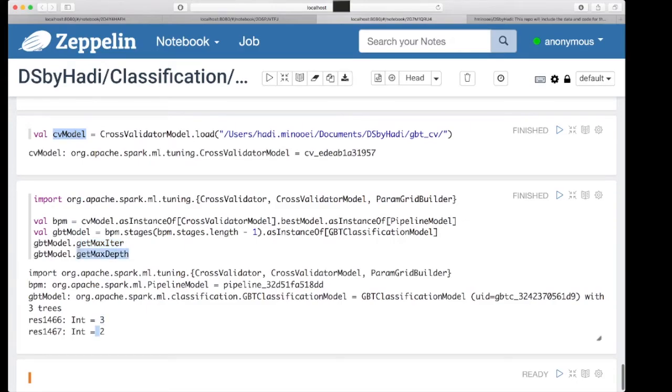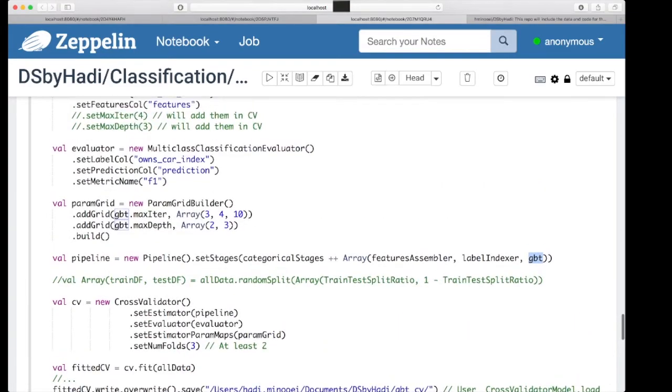This is kind of surprising, because in our example, these smaller values work best. What we passed was 3, 4, 10, and 3 works best, and 2, 3, 2, and 2 works best.